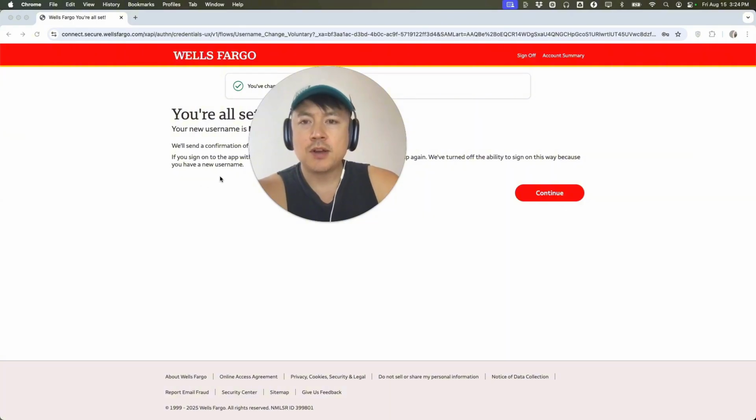Also, they do let you know on your app, if you set up Face ID or your thumbprint ID, you're going to have to approve that in the app. It's not going to work until you do that.